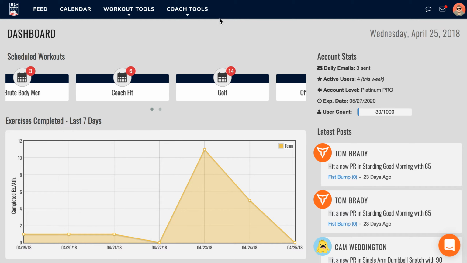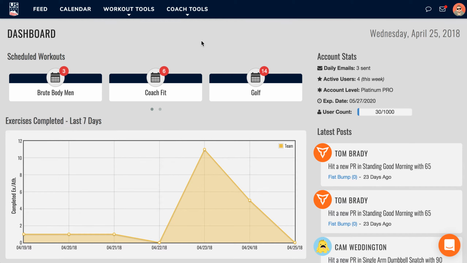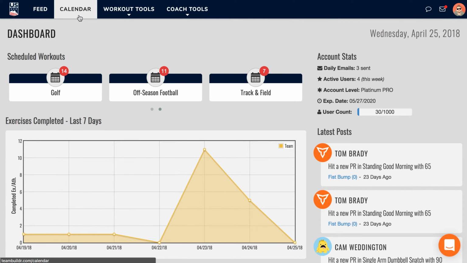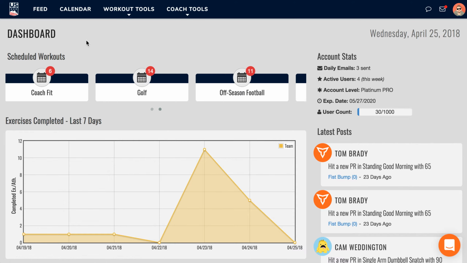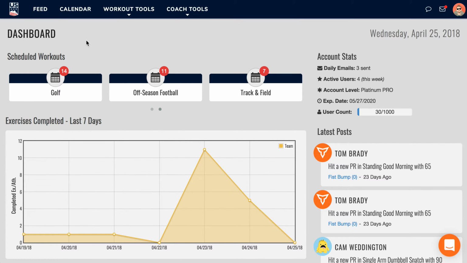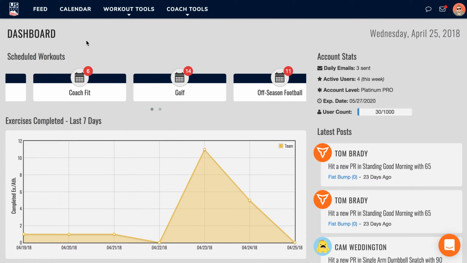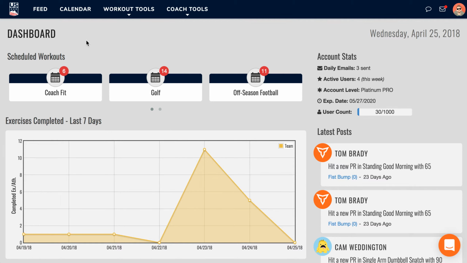All right, so we're going to cover one of the most important components of Team Builder, which is the workout calendar. And I say it's important because it's where coaches spend the most time on Team Builder naturally, because it's where programming takes place. Okay, so this is just a basic overview, and this is the first step. The second step is to then watch the second video, which is a more advanced overview of the calendar.